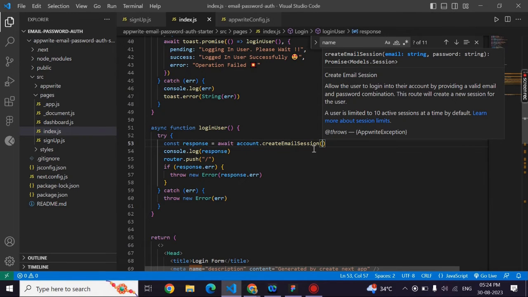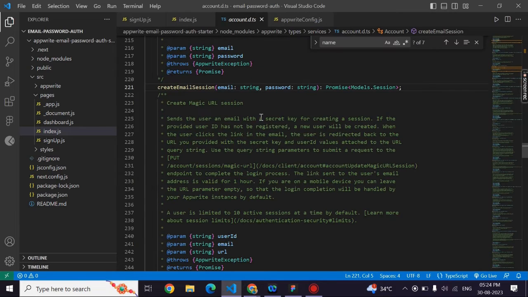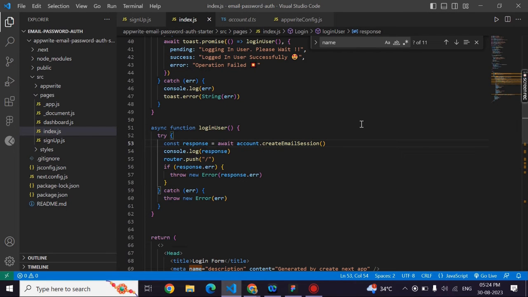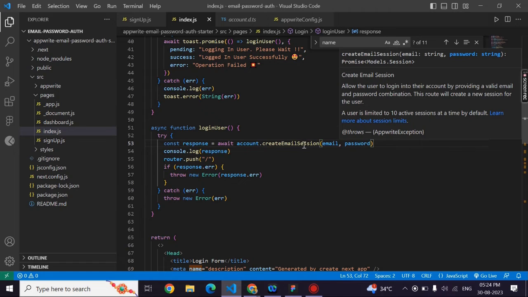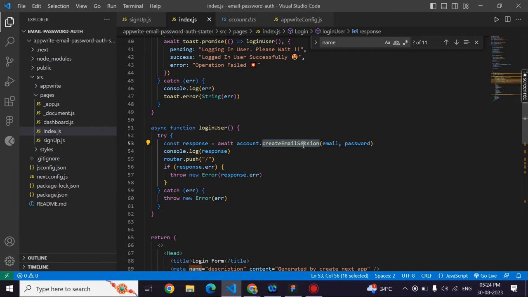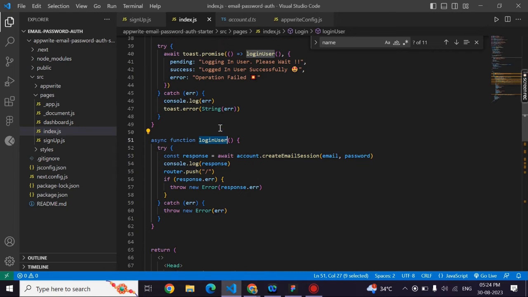And if I press control and click on this, we could see Appwrite is requiring an email and a password. So let me pass the email and password, and I'll just copy this function over there. Okay, no need to copy. I'll just console log and everything is fine. So I'll try it.